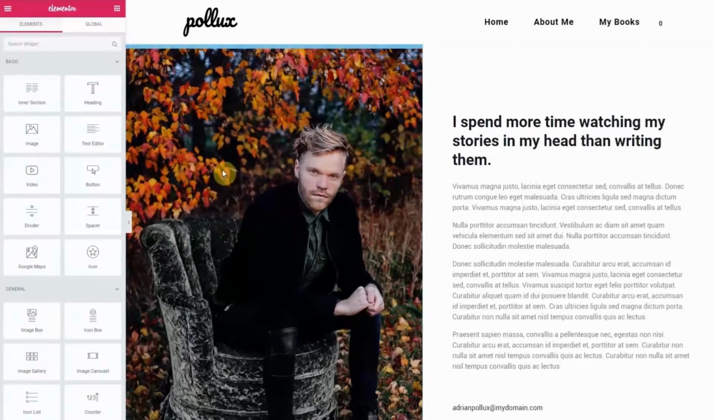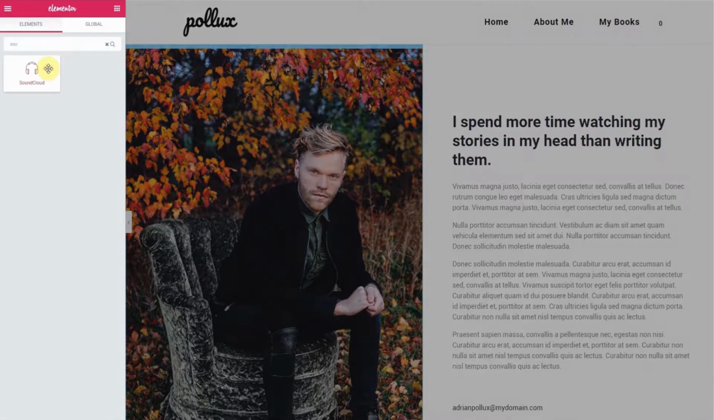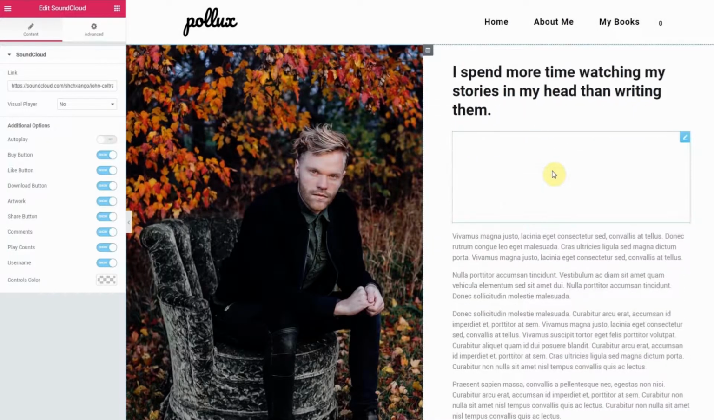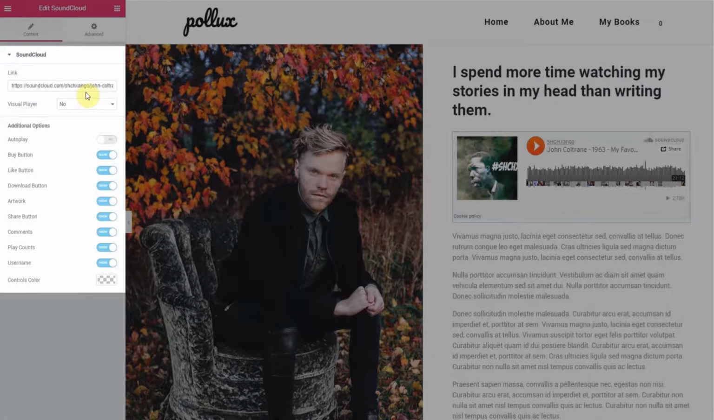To get started, let's add a SoundCloud element to a page in Elementor by searching for it here in the Elements dashboard. Then drag and drop it on your page and navigate back to the element settings. Now you just need to customize the settings.